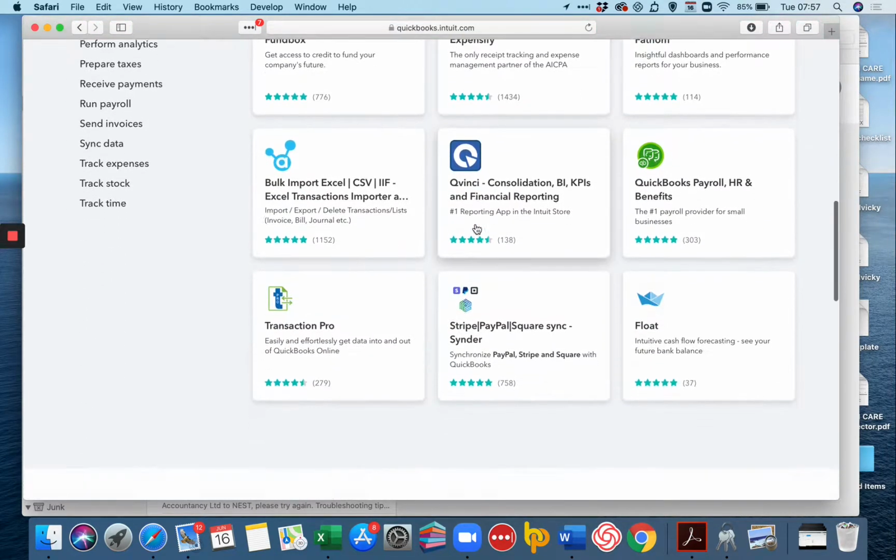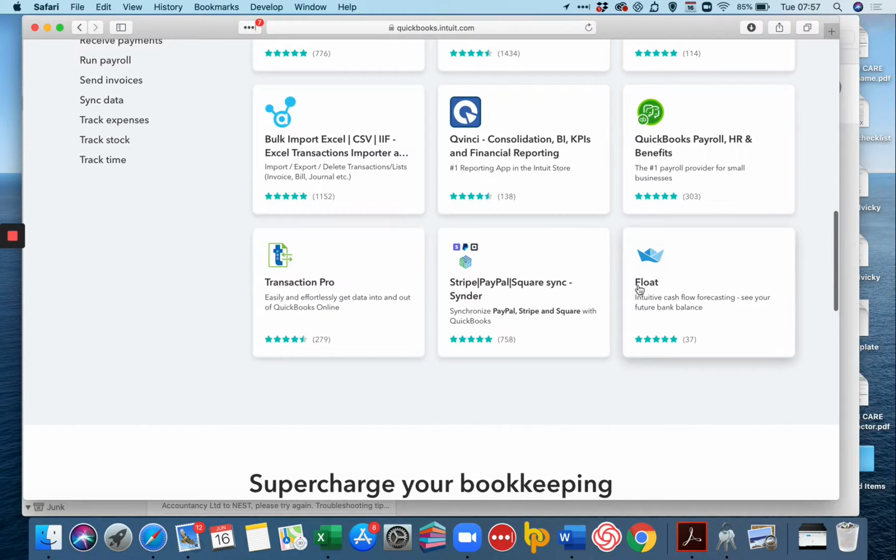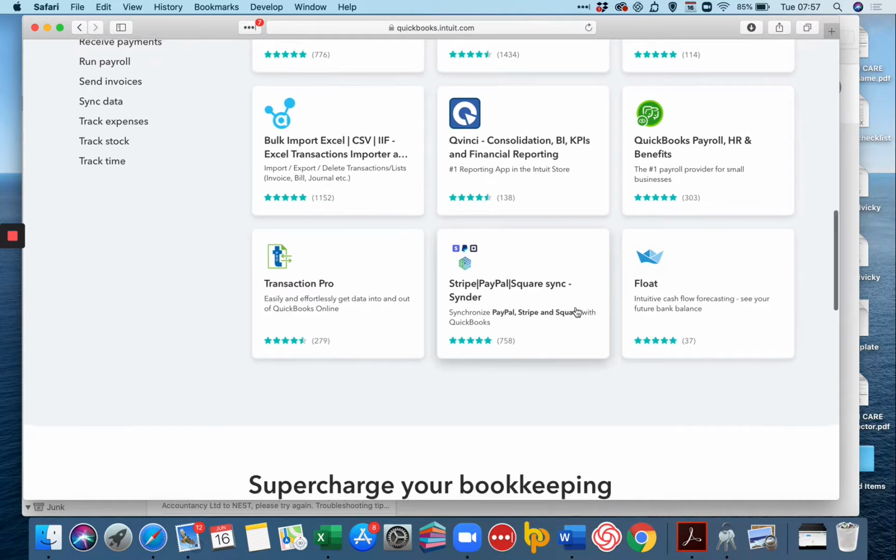If we're just scrolling down, Float is quite good for cash flow. If you need more advanced cash flow than the QuickBooks one, that's also quite good. It's a bit on the pricey side, so unless you need it, it's probably not an early one there.